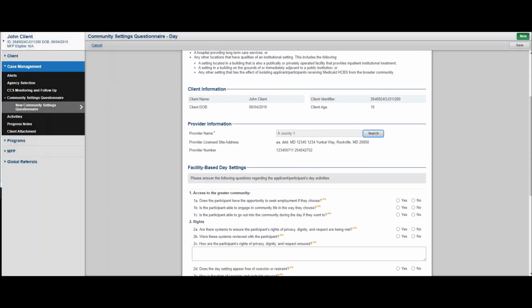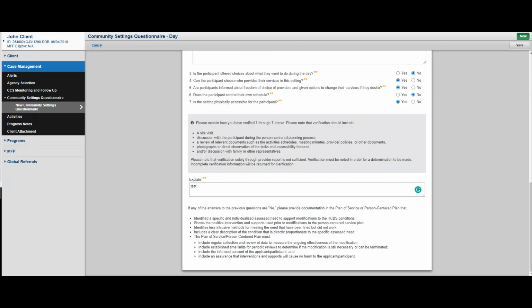Next, we will fill out all the questions under the facility-based settings to determine whether the settings meet the community settings qualities. Remember, if there are rights restrictions due to health and behavioral risks, it is important to document details and strategies in the PCP risks and restrictions section.